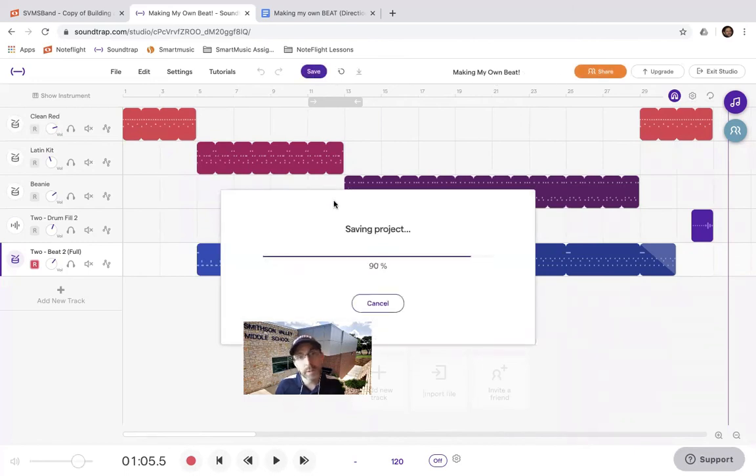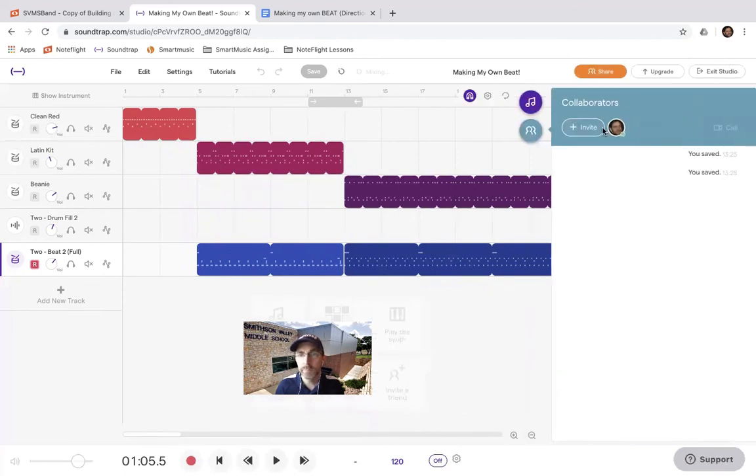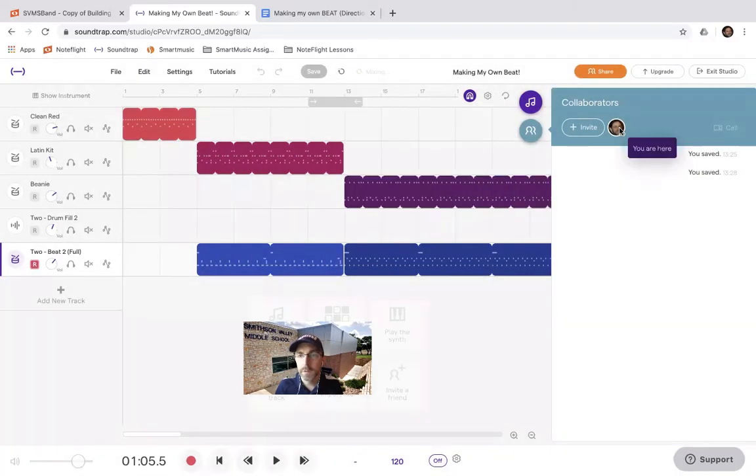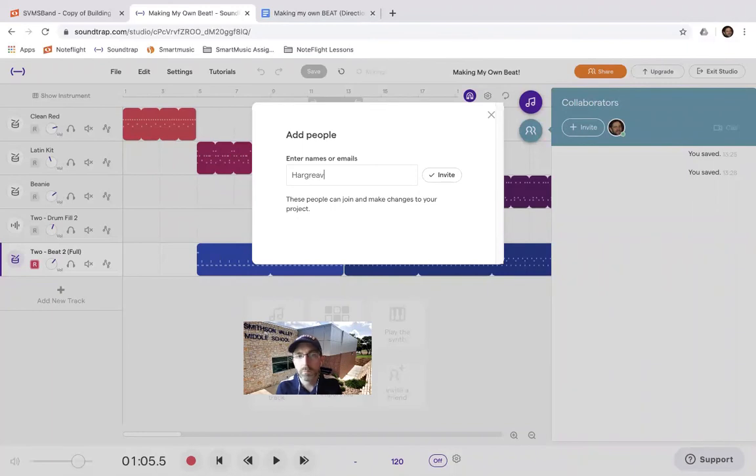If you create something you really like, you're welcome to share it with me. There's a little collaboration button. Okay, you can invite. All right, so there's a way to find me in there. I should pop up pretty easily. Let's actually see if I type my last name. Okay, I am me, I can't invite myself.